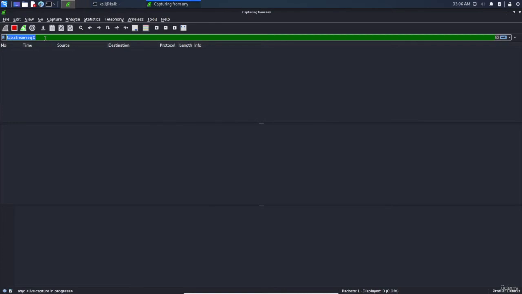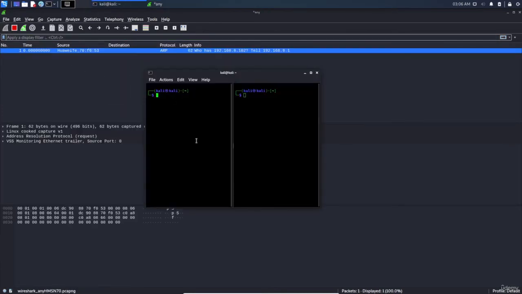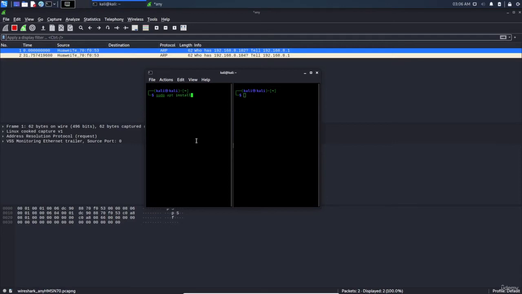Okay, so let's start capturing. And by the way, by default, FTP is not installed, so just Google how to install FTP on Kali Linux. It will be like this: sudo apt install vsftpd, and put in the password.